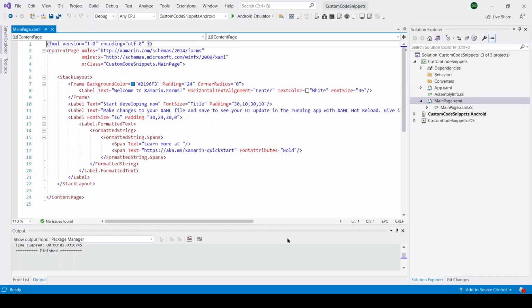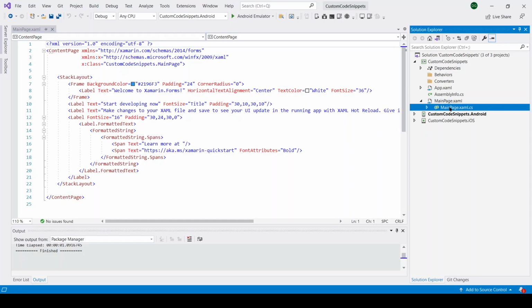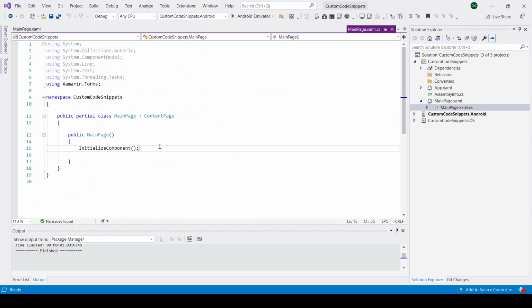A code snippet is a small portion of reusable code. With the help of code snippets, we speed up writing code by removing repetitive coding. Visual Studio provides predefined code snippets. Here we can see some of them. Now I am going to the MainPage.xaml.cs file. If I type "if" and press tab twice, the code is generated automatically. This is the if code snippet provided by Visual Studio by default.